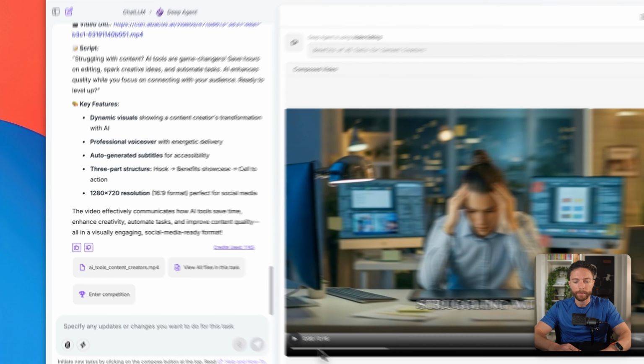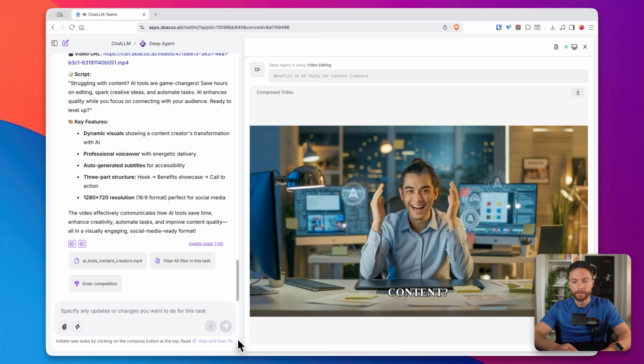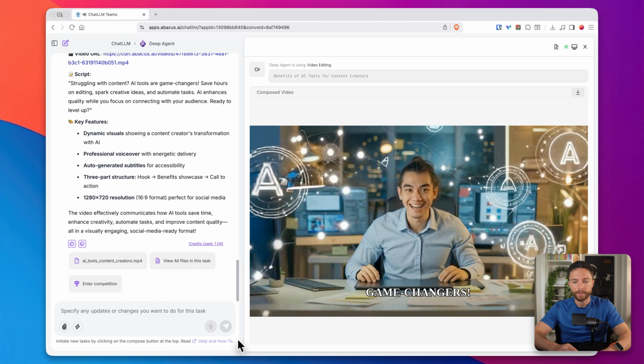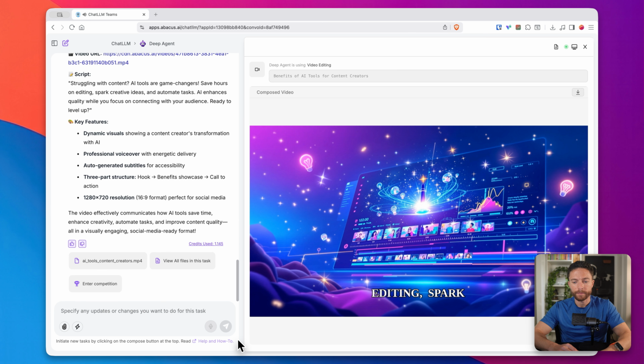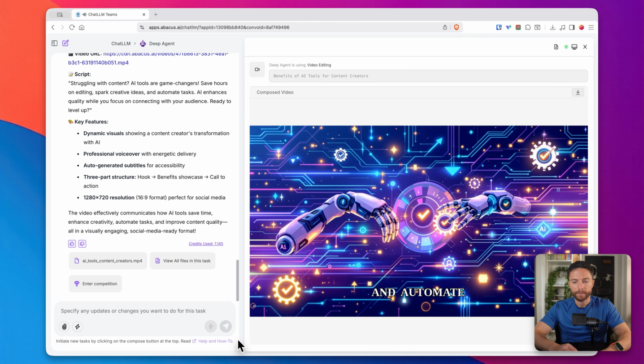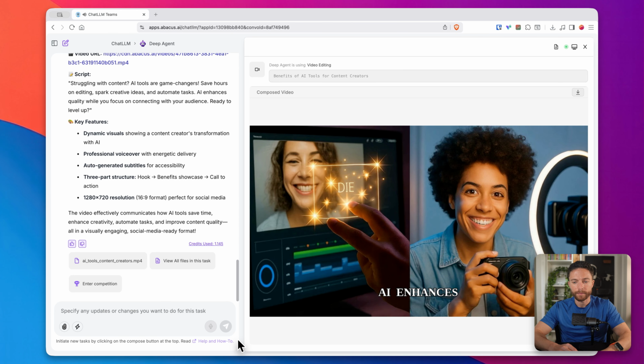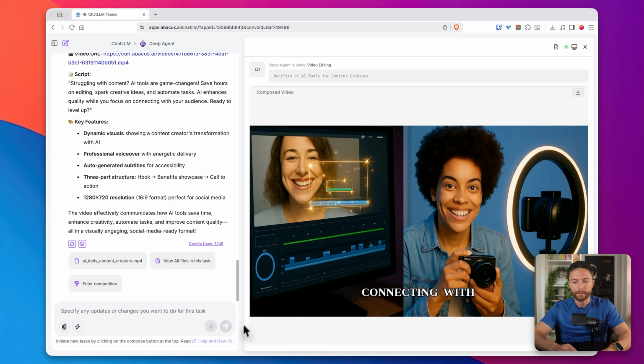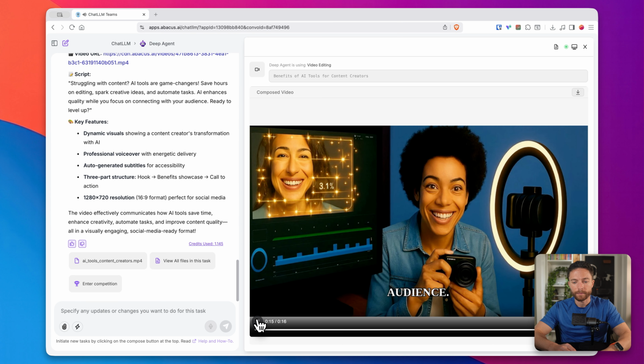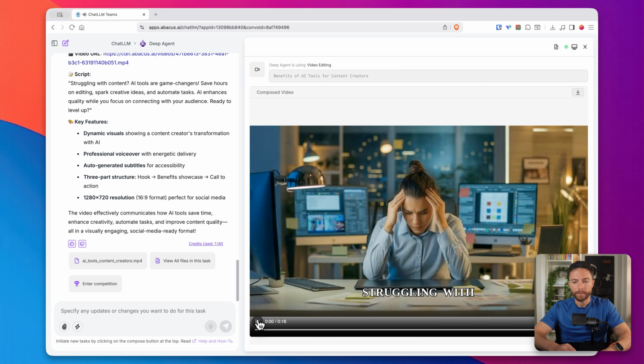Struggling with content? AI tools are game changers. Save hours on editing, spark creative ideas, and automate tasks. AI enhances quality while you focus on connecting with your audience. Ready to level up?